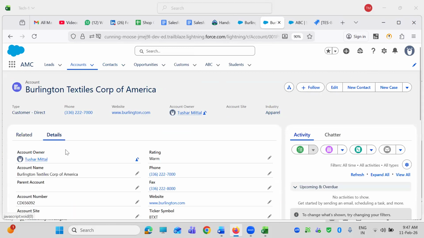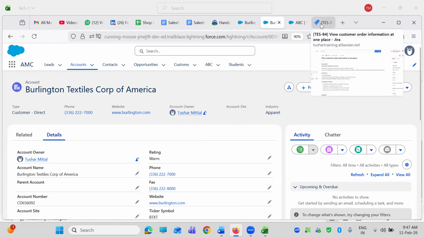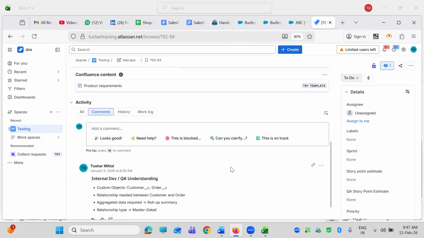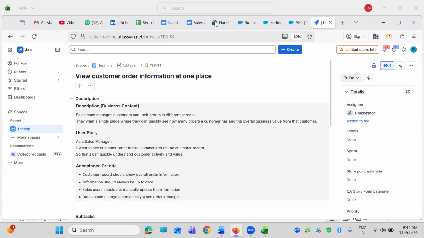Understood? How the linking between these two objects are there? Any doubts or any questions? Hello, are you guys there? No questions. Okay.